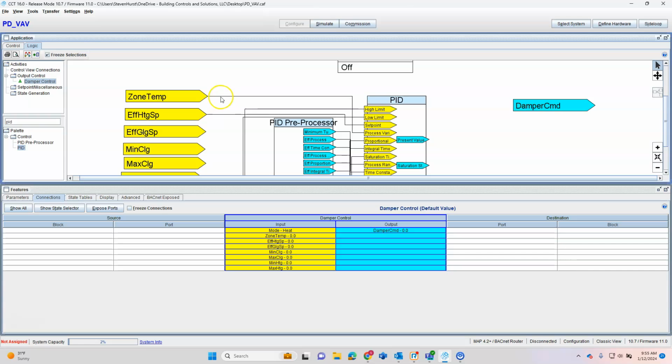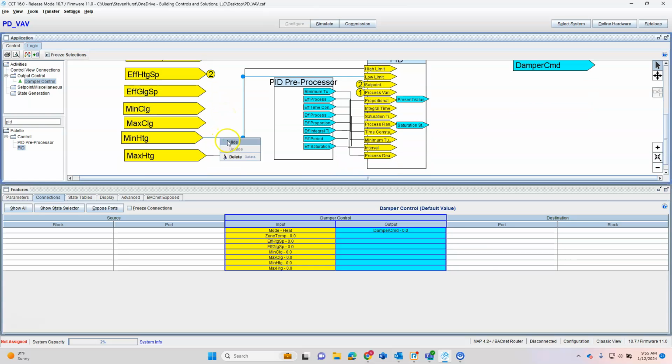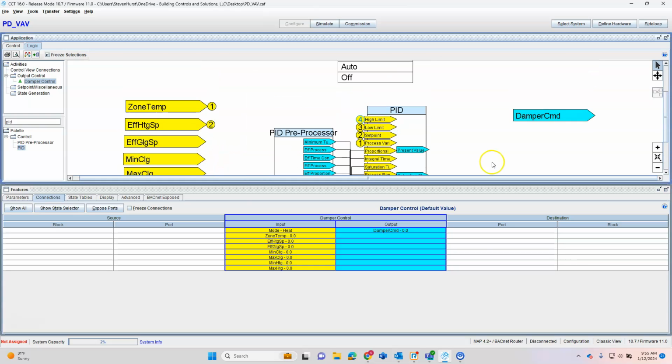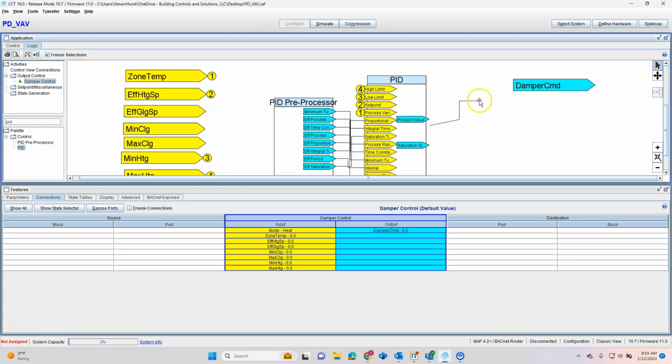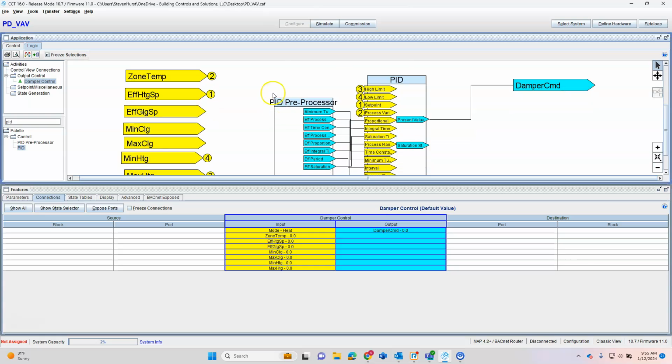And just to clean this up, let's get rid of these lines. Okay, one more. There we go. And we have an output there. We'll keep that line. So that's heating.